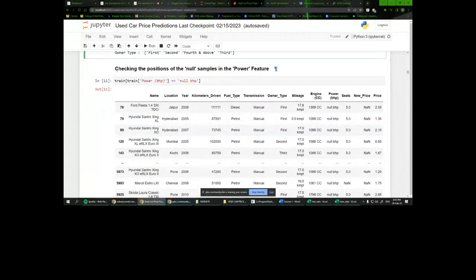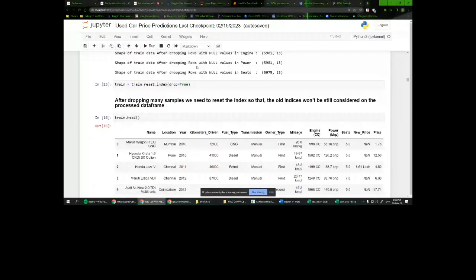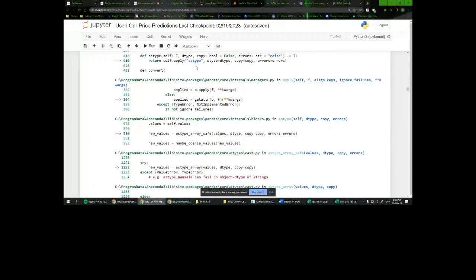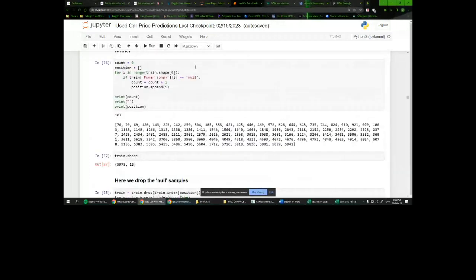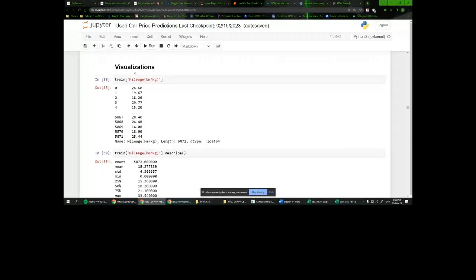In the power feature we're checking all the null values, etc. We can come to all of these later, not a problem. I just want to show you how the visualization looks. We can come down here. So here you have the visualizations section.